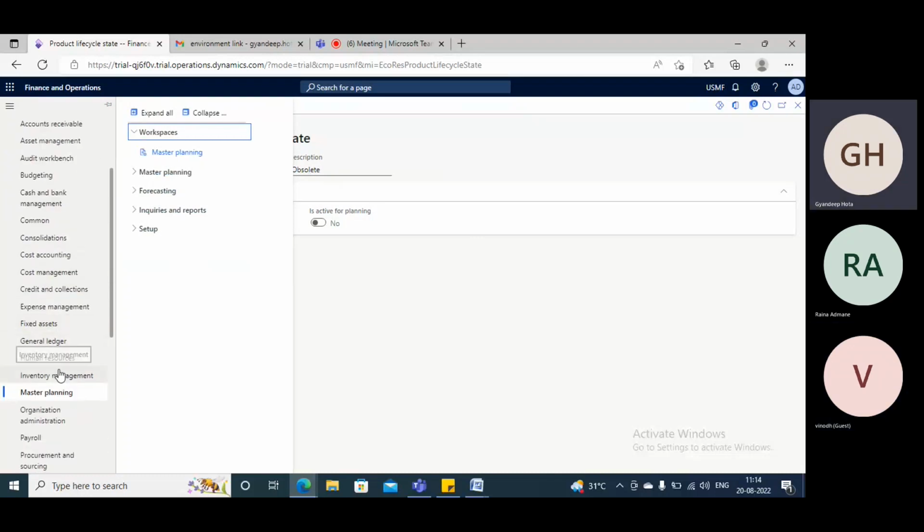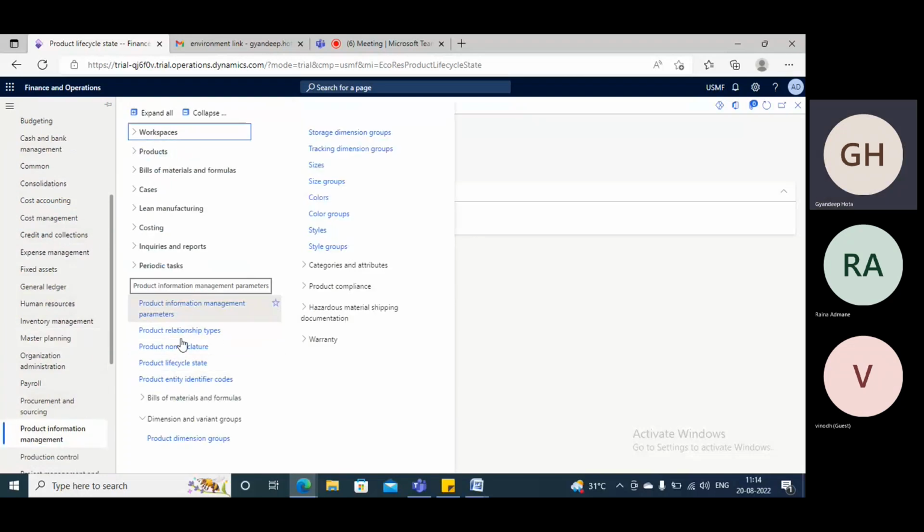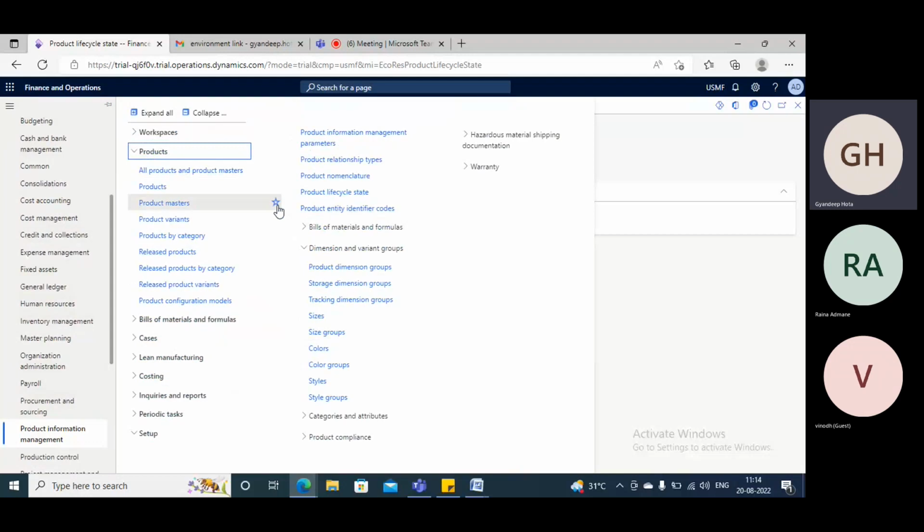So now we have created the product dimension group, storage dimension group, tracking dimension, everything. Now we are going to the product part, so you can see how the product is created. I'm going to the product. There are multiple things: all products and product master, products, product master, product variants, category, released products. You may be confused why there are this many options. Each has different functionalities, so I'm coming one by one.